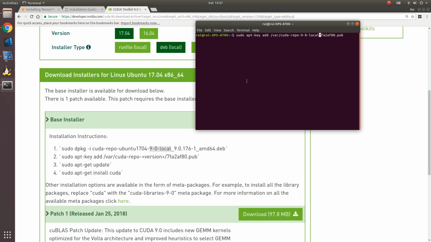The third row, you have probably done it 1,000 times in Ubuntu. Just update. The last row is missing the version number. So sudo apt-get install cuda-9-0. You do not want to miss this part because you don't want to install the latest version. You want version 9.0. So this is the CUDA installation.